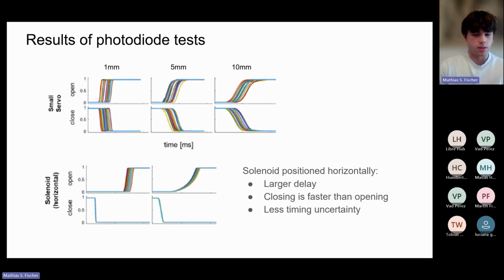Our first solenoid is the horizontal that we tested, and we only did 1 millimeter and 5 millimeter because there wasn't enough throw to block the 10 millimeter beam completely. The delay for the horizontal solenoid is larger, and we believe there's uncertainty. We're not 100% sure because of friction on the case. The closing is much faster though because of the spring load, and it just snaps into position. Again, we're not 100% sure on the uncertainty, but we think it's because of friction.